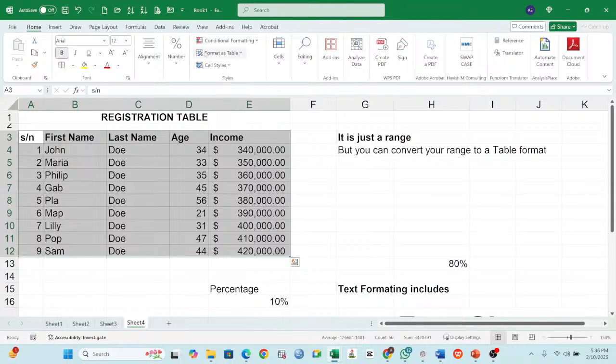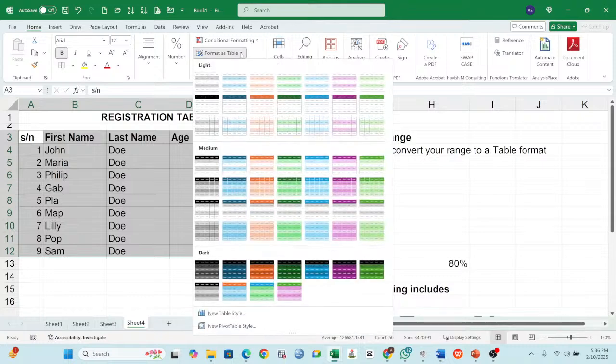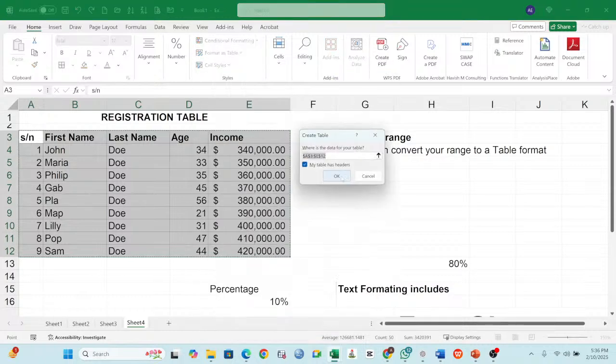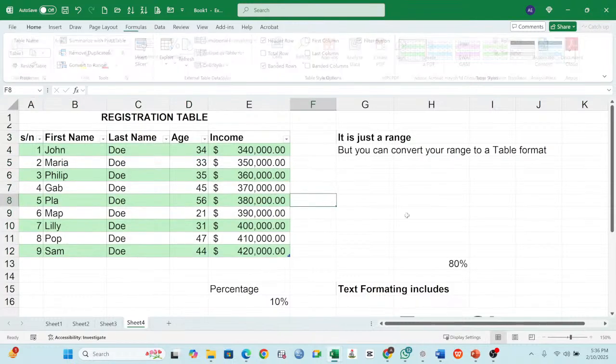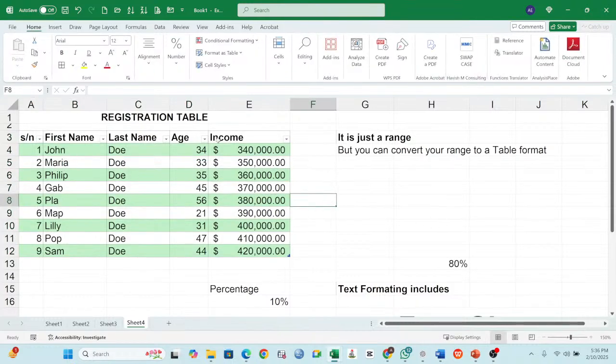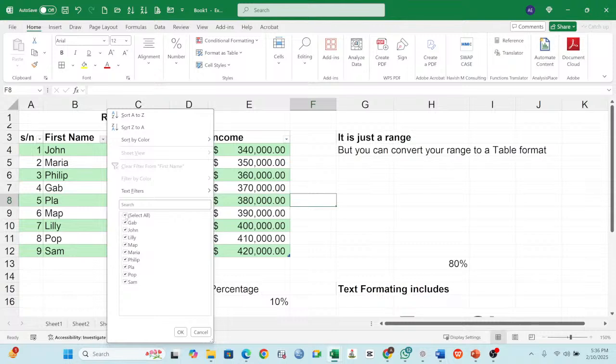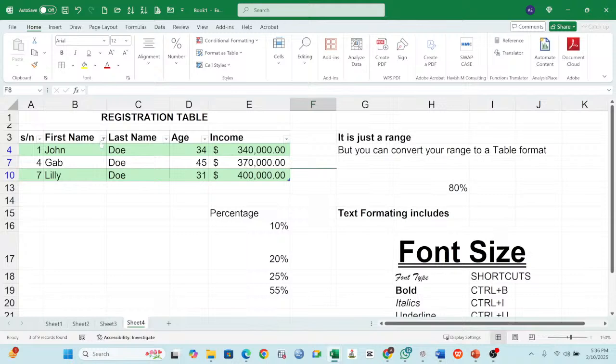As you can see, under this formatting, we have table formatting. So we have different formats. If I choose this and apply it, because I've selected this table, it's asking, is that the range? Does it have a header? Yes. I'll just click OK, and I'll be good. So this table has been formatted, and formatting a table comes with some automatic filter options, which means I can filter and show a part of the table I want to see.